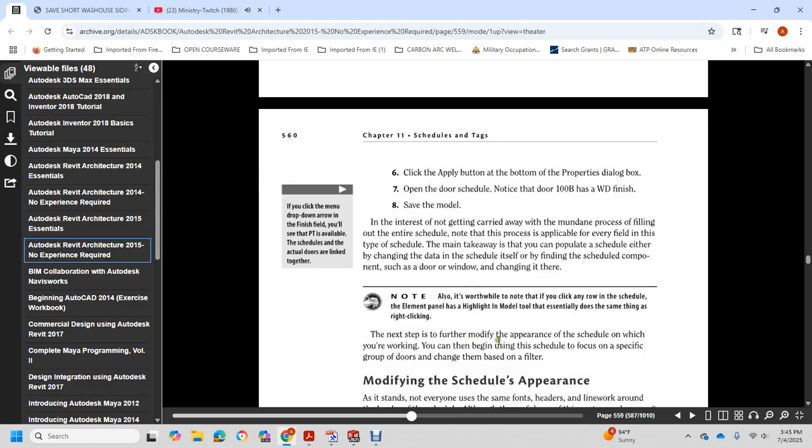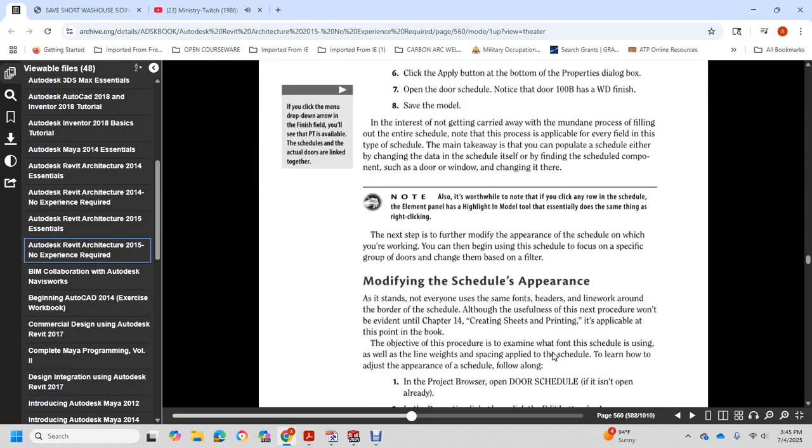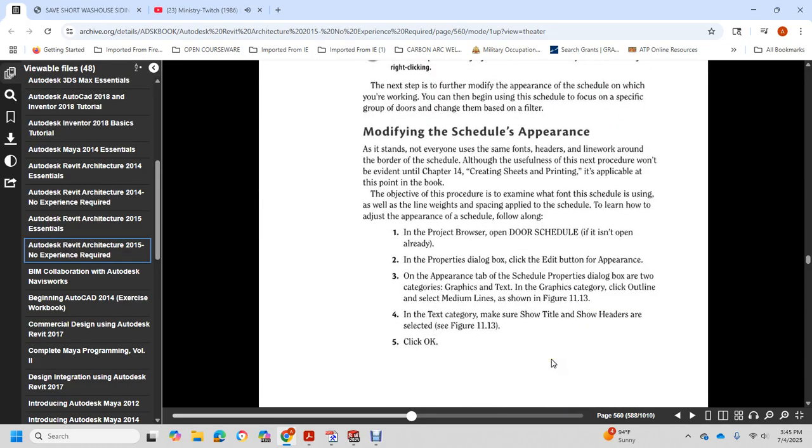Next step, further modify the appearance of the schedule you're working with, focusing specifically on groups and on changing them based on filters. Modifying the schedule appearance: not everyone uses the same font and header line work around the border in schedules. Although useful, this procedure will be evident in chapter 14, creating sheets and printing, and is applicable to the point of this book. The objective of the procedure is to examine what the schedule is using, as well as the line weight and spacing applied to the schedule, to learn how to adjust its appearance.